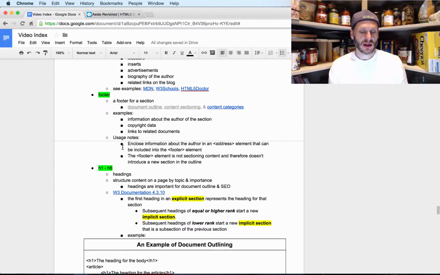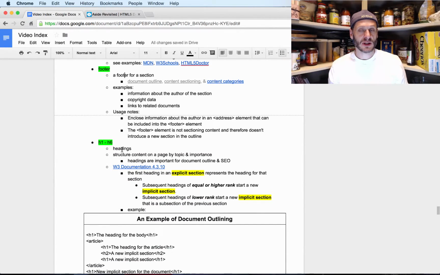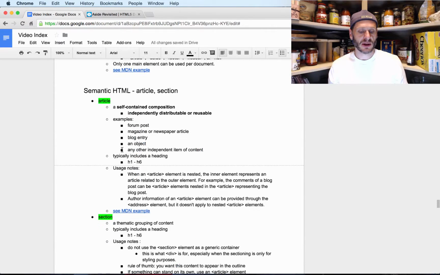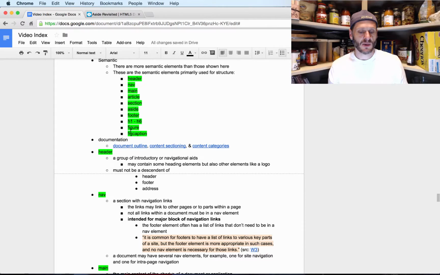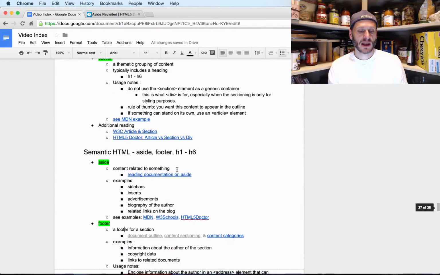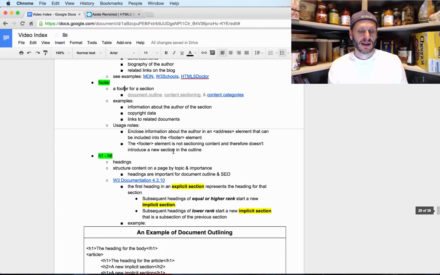All right, so here's the footer. Footer is a lot like header. We saw header up here. It's kind of like the complement to the header. And I kind of place these in order from top to bottom that you might use them on a document. And so here is a footer.